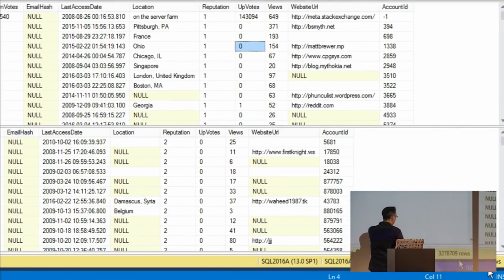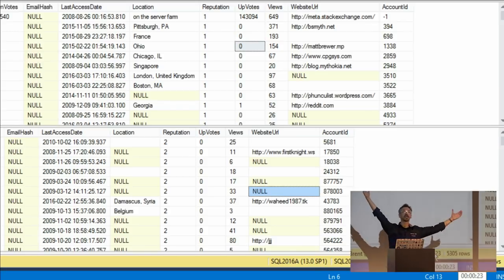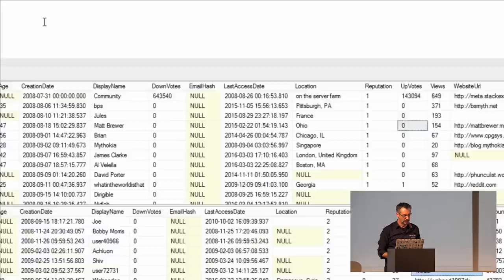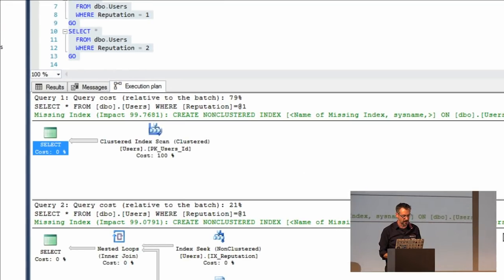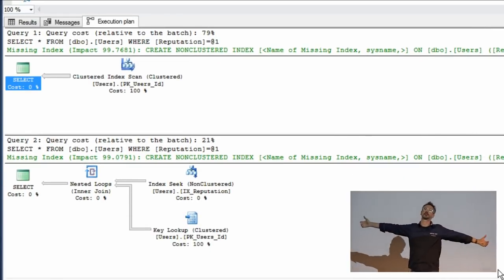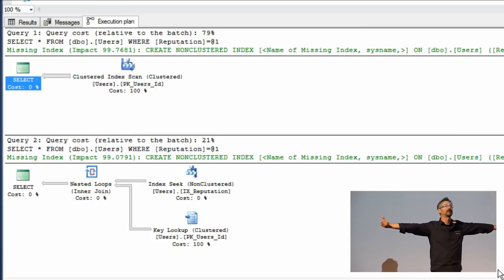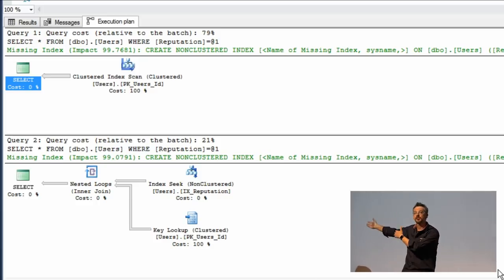So we come back with about 3.3 million rows for reputation equals 1. If I click down in the second result set where reputation equals 2, I only get about 5,300 rows. Big, huge difference between those two. SQL Server's smart enough to build two different query plans. In the top query plan, it scans the whole clustered index of the table. Because I asked for select star, if I need all of the fields, then it's more efficient to just scan the clustered index and get out.